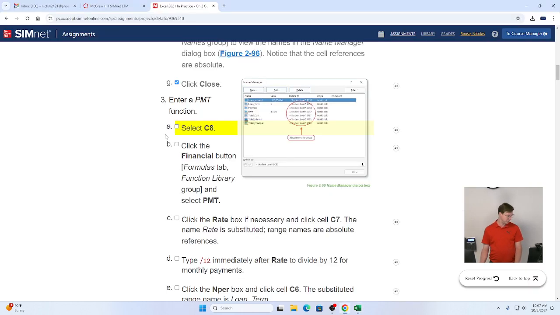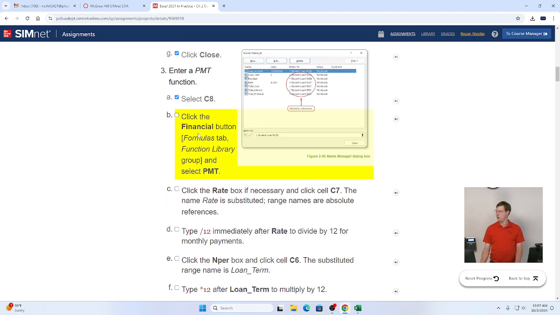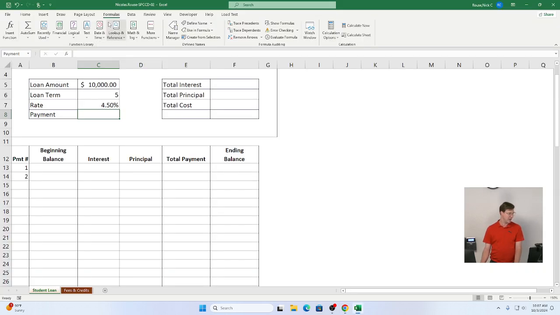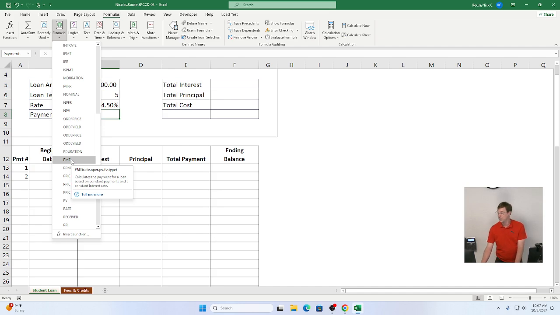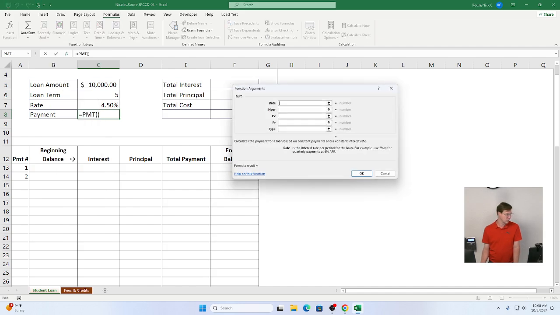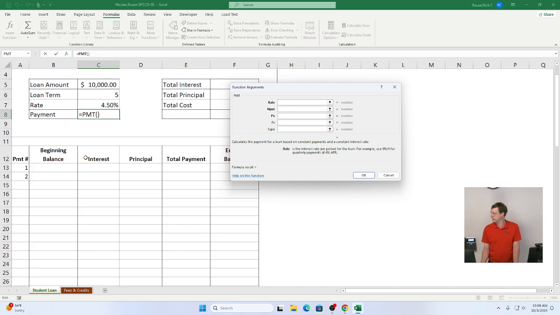All right, so for payment, here we go. We're actually going to go to the Formulas tab once again, and we're going to click the Financial button, and we're going to look for the PMT function. Here's the function library. So we're going to go to Financial, which is this button right here. We're going to scroll down until we find PMT, and there's PMT right there. Go ahead and click on PMT, and you should get a dialog box that says Function Arguments.